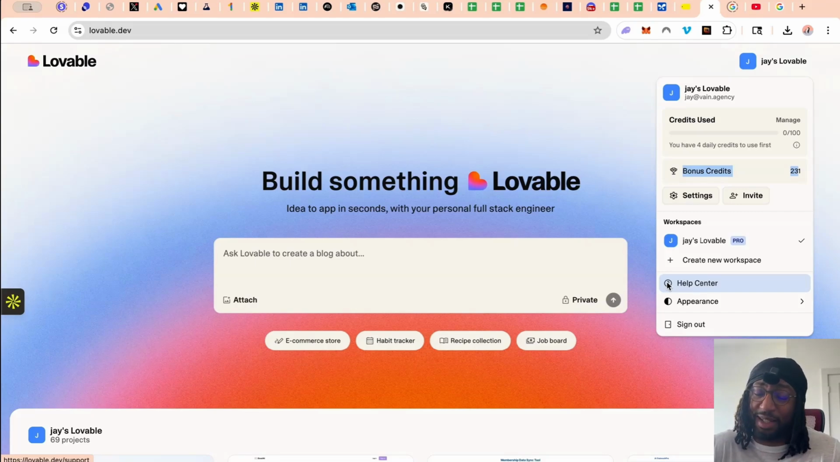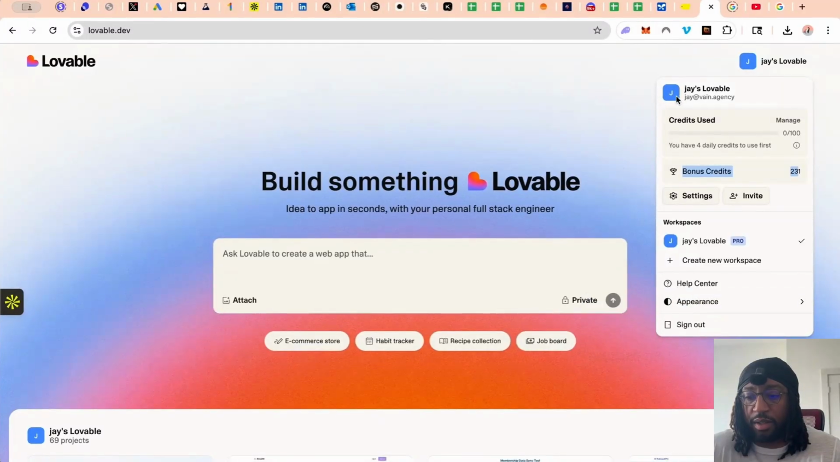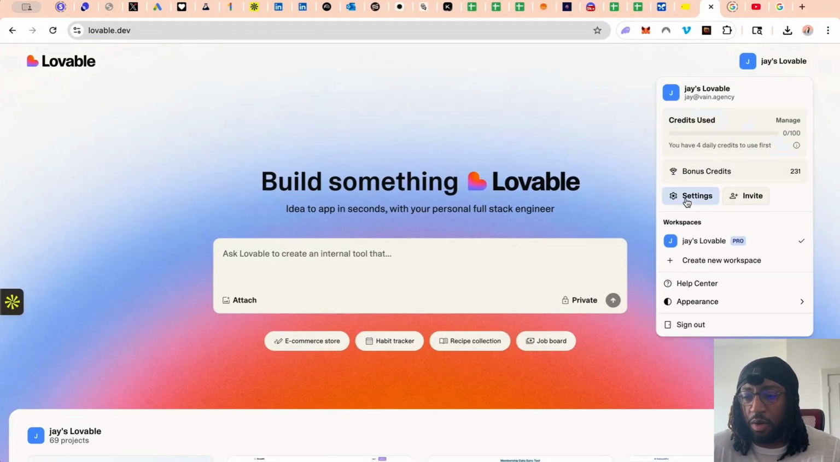I don't know if I want to have a team, but at the same time, it gives you the opportunity there. And then appearance, light, dark, or whatever the system requires there. So it's pretty easy, pretty intuitive. I didn't go over the settings here.